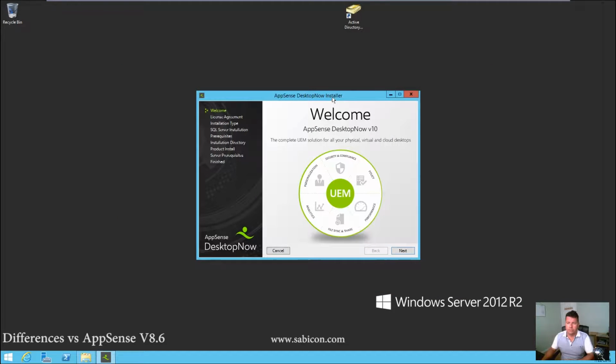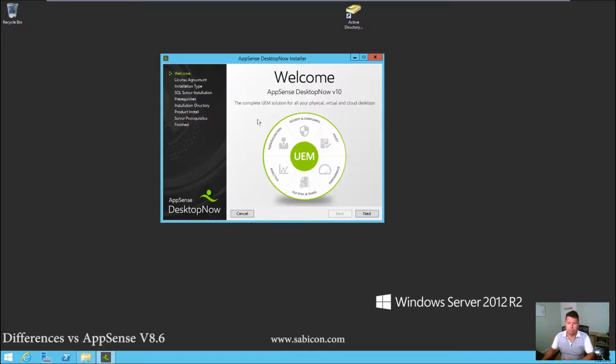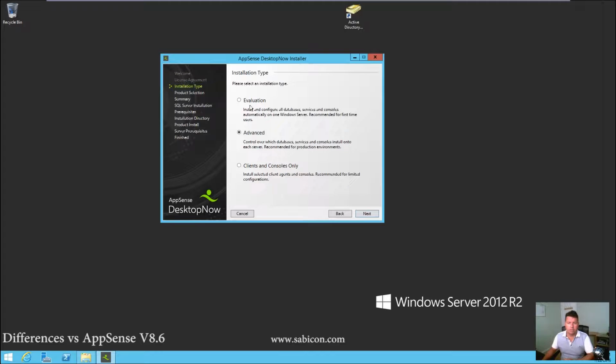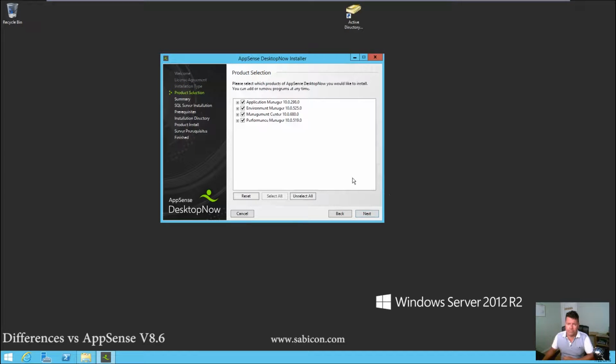We'll minimize this down. So here's our installer. It all looks pretty basic, new pretty graphics on here. So go next and we'll accept the license agreement. Okay, so we've got an evaluation where we can install evaluation, advanced, or we can put the clients and the consoles on only. So all pretty standard so far. We'll go advanced and click next, and we can see which products we want to install.